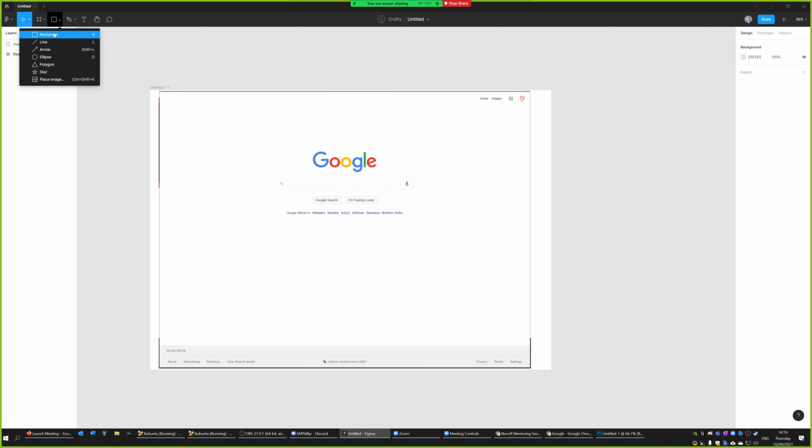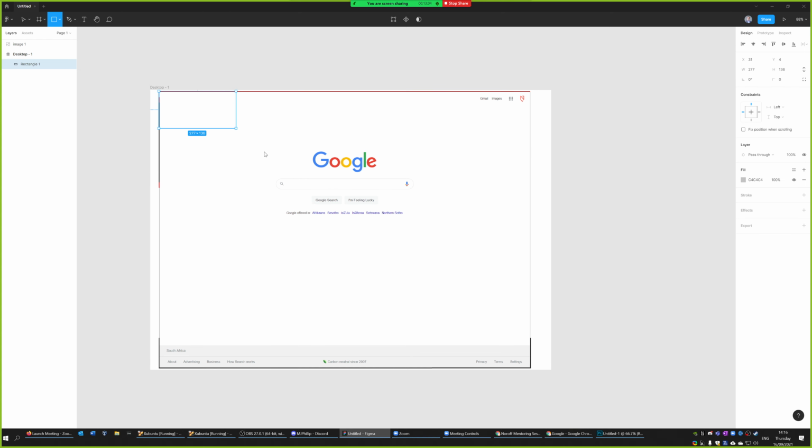Okay, I take a rectangle, and on the outside, I know immediately we're going to have an outside container, right? Like your body container. I don't like to use the body as the outside. I like to have a container inside of the body.